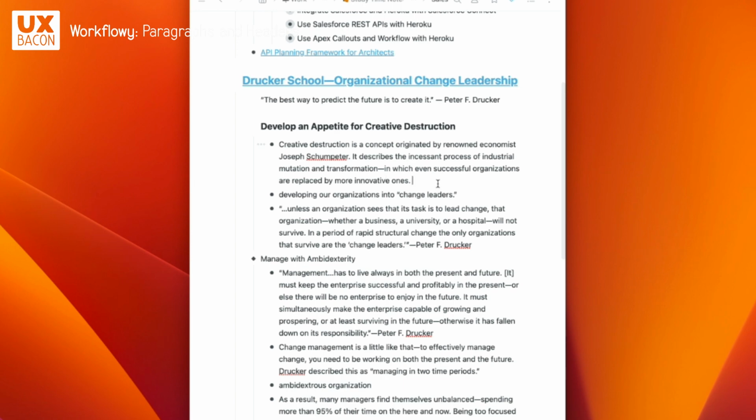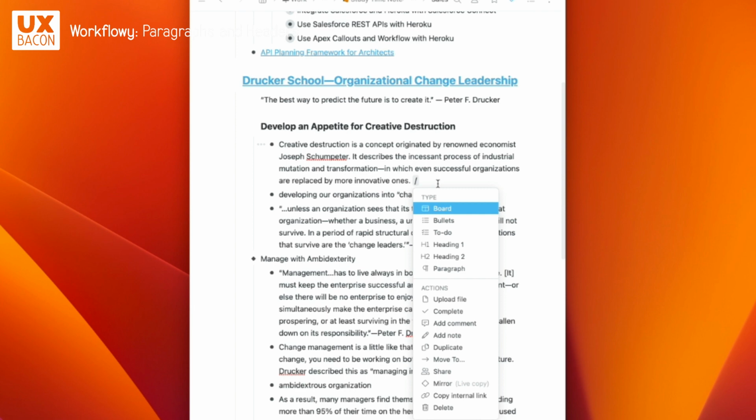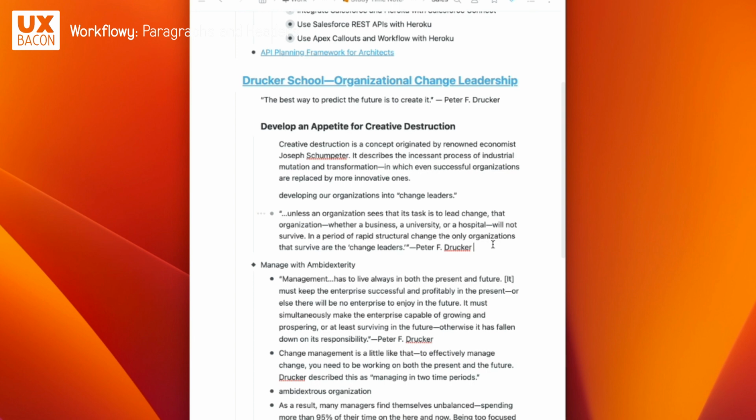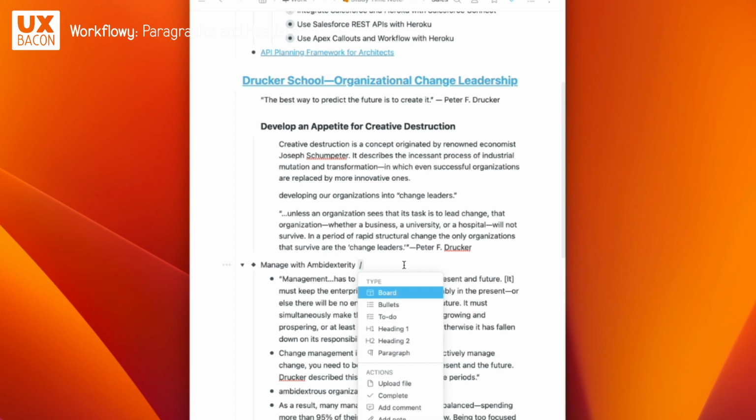Now, one of the nice things is since we turned on /commands, you can press / on your keyboard and then type in P for paragraph, and that will convert the entire bullet, and this allows you to format a bit quicker. Another way you can create a heading is to do that / command again.